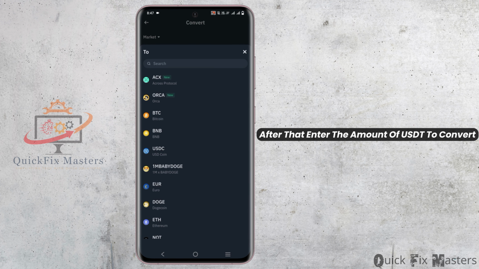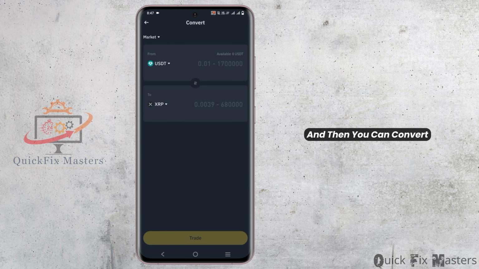After that, enter the amount of USDT to convert. Tap preview conversion and then you can convert. XRP will be credited to your account after this.